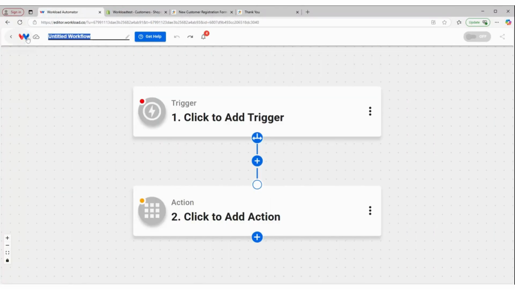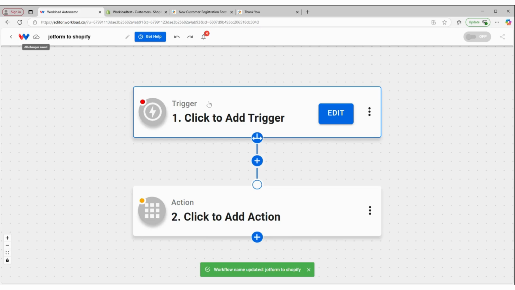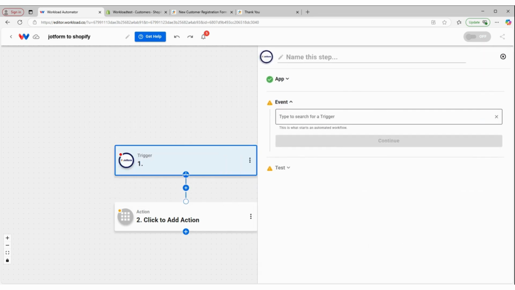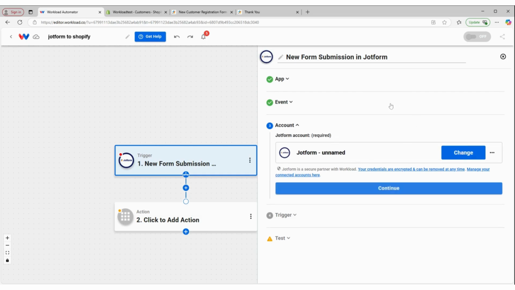So we're going to start like always by giving our workflow a title. This is going to be Jotform to Shopify. I'm going to select a trigger by clicking inside the trigger box. This is going to be Jotform, and the event is going to be a new form submission. I'm going to click continue.